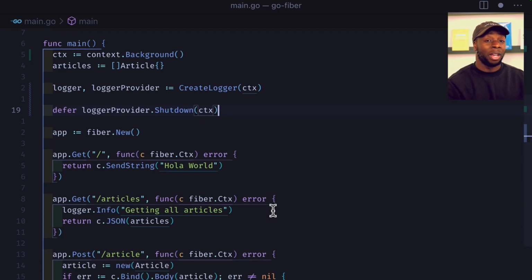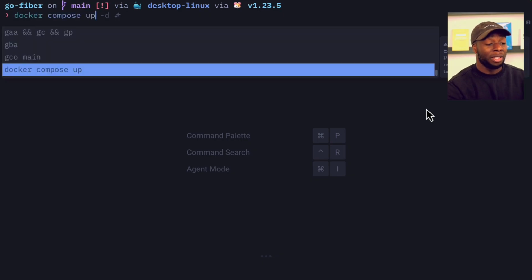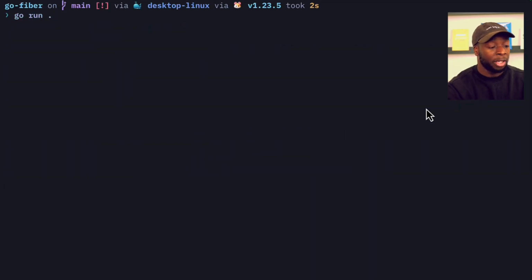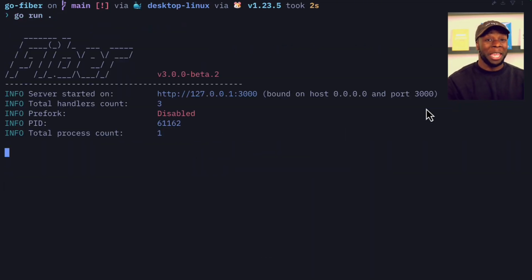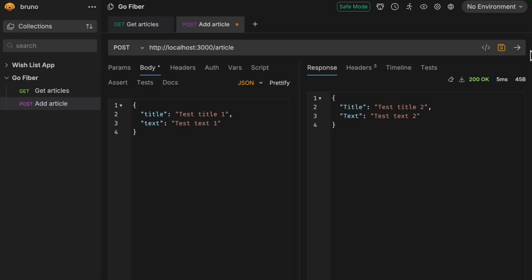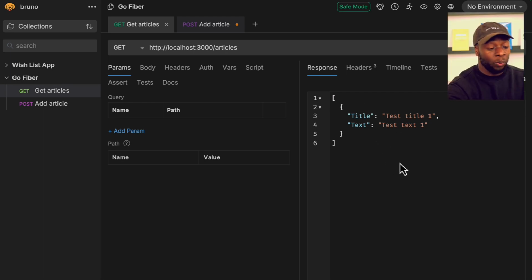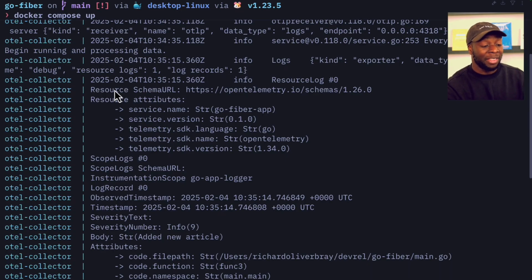Let's go ahead and run our Docker container and see if this worked. So in our terminal, I'm going to run docker compose up. Cool, and we should have our OTel collector running. Now let's go to another tab and run our Go app. Nice. Let's make some API calls. I'm going to go into Bruno and add an article. Then I'm going to get all the articles, which should only have one. And if all went well, we should see some logs inside the OTel collector.